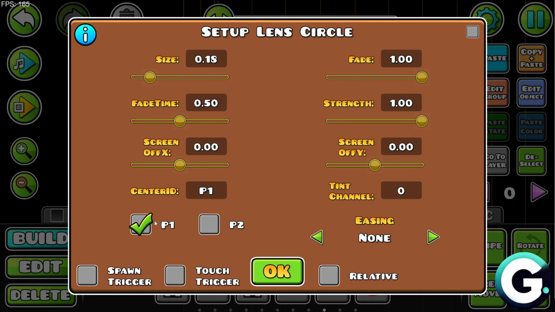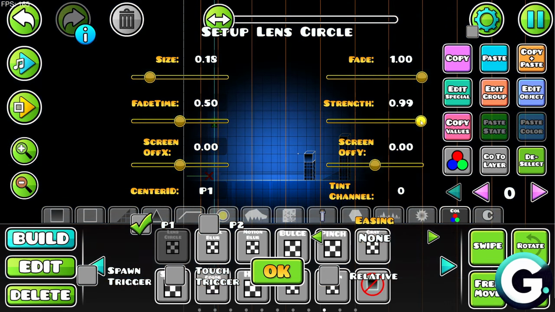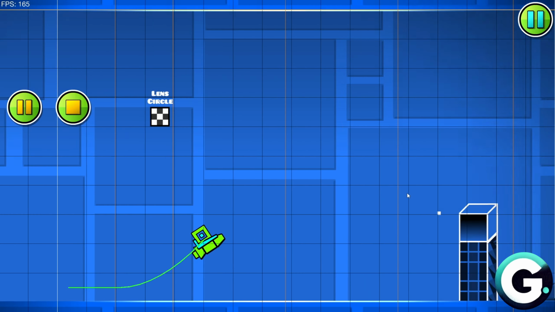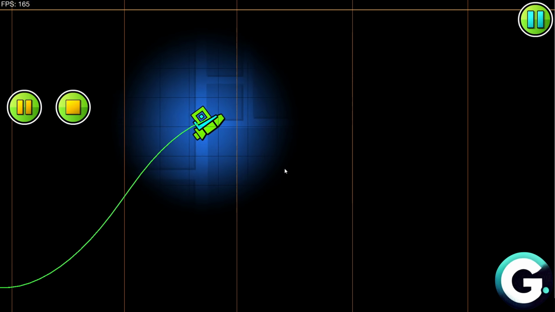Now from there, you then want to enable player 1, and of course for easing, you can adjust this to whatever you want to, but generally just adjust the settings right here, and basically, let's just click on the play button, and we will get the torch effect on the Geometry Dash level.